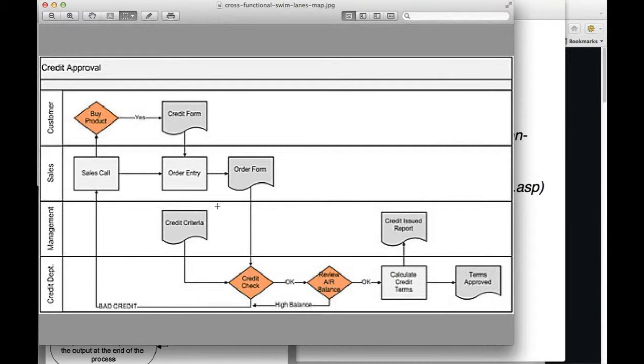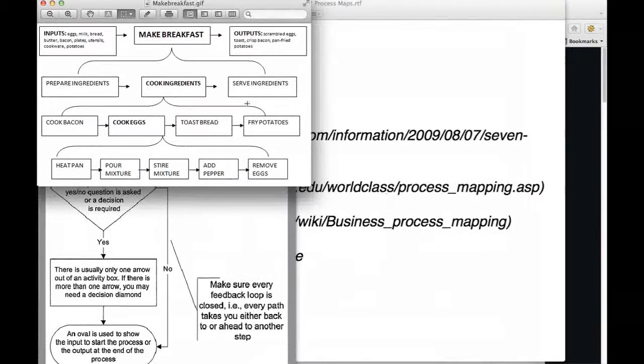The management looks at the credit criteria. The credit department does the credit check, does whatever this says, and calculates the terms and either approves them or doesn't. And then the management issues a credit report. Okay, so again, it doesn't matter what these are because this is not your company. This is just an example of these swim lanes, which I love, and I'm going to show you an example of my own. So I believe we've got to all the examples.